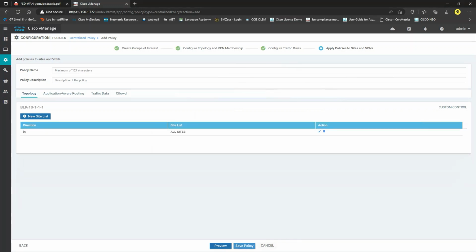Click on add, click on save policy. It's asking me to give it a name. So I will say central policy and paste, save policy.